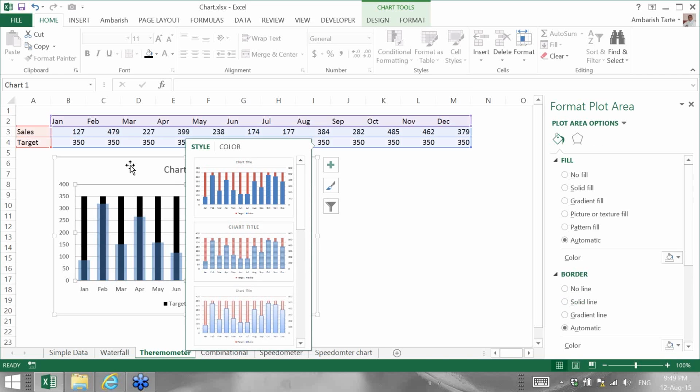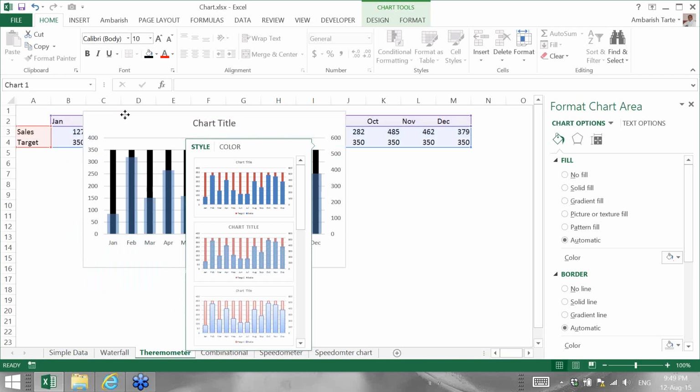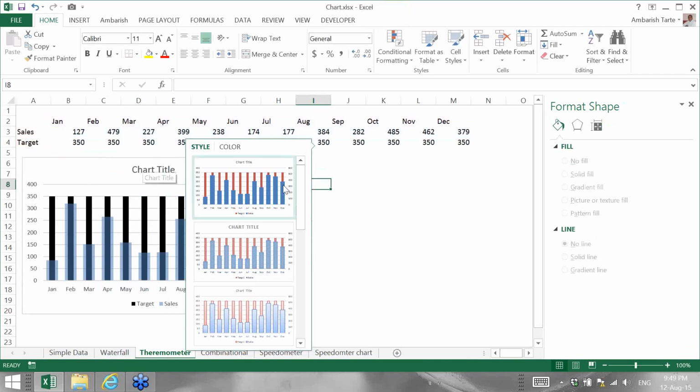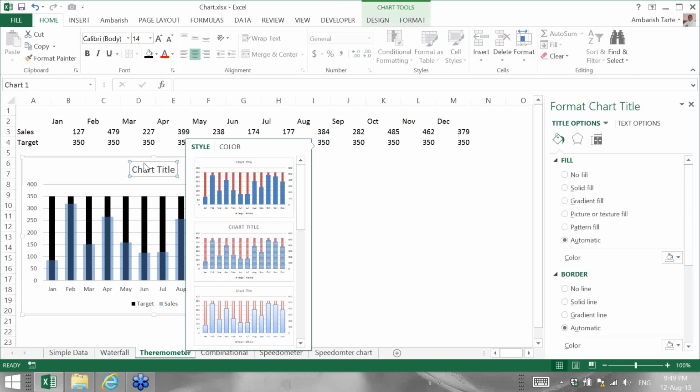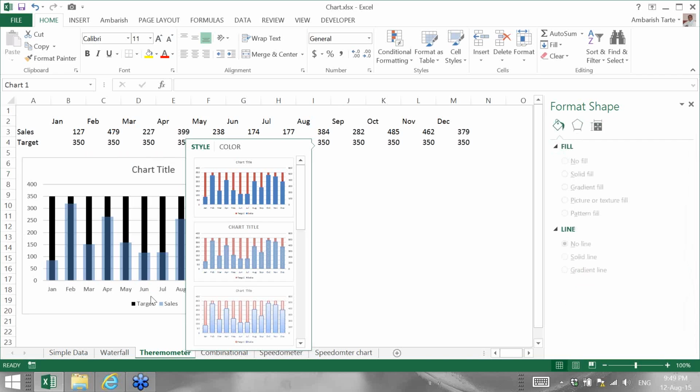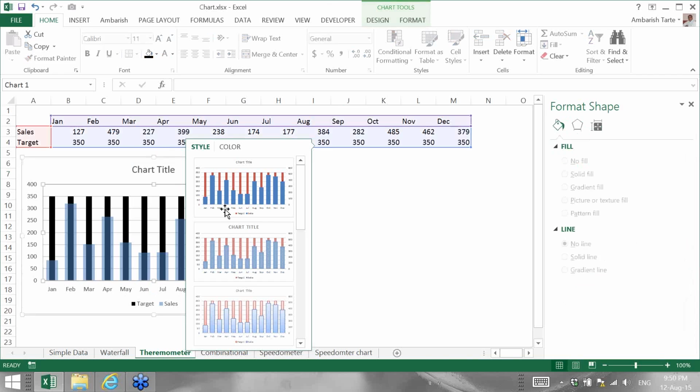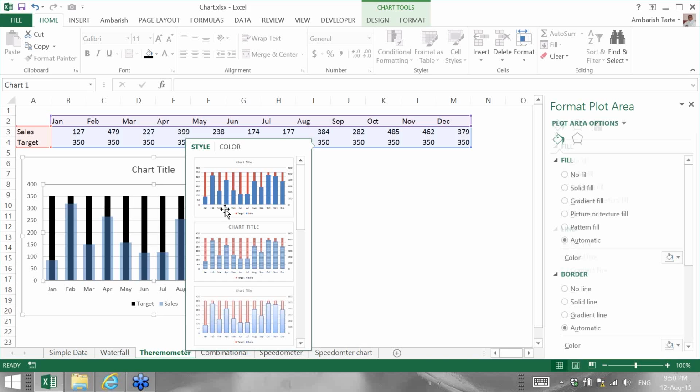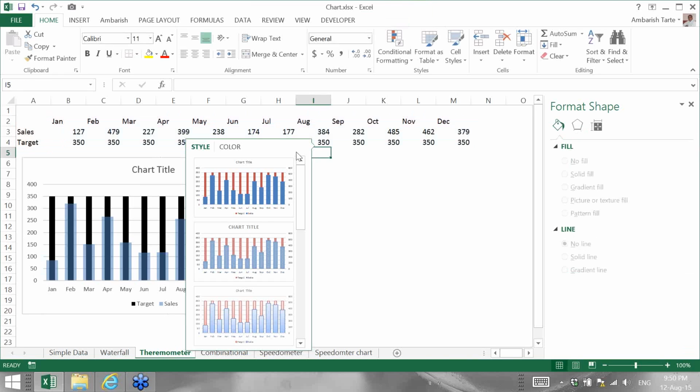Now I will just come here on the extreme right side. Do you see that there is another axis? Remember, we had taken assistance from a secondary axis for the bars in blue, for the bars for sales figures. That axis still shows up right there. If I would like, I might want to simply delete that, and if I do that, my thermometer chart is ready.